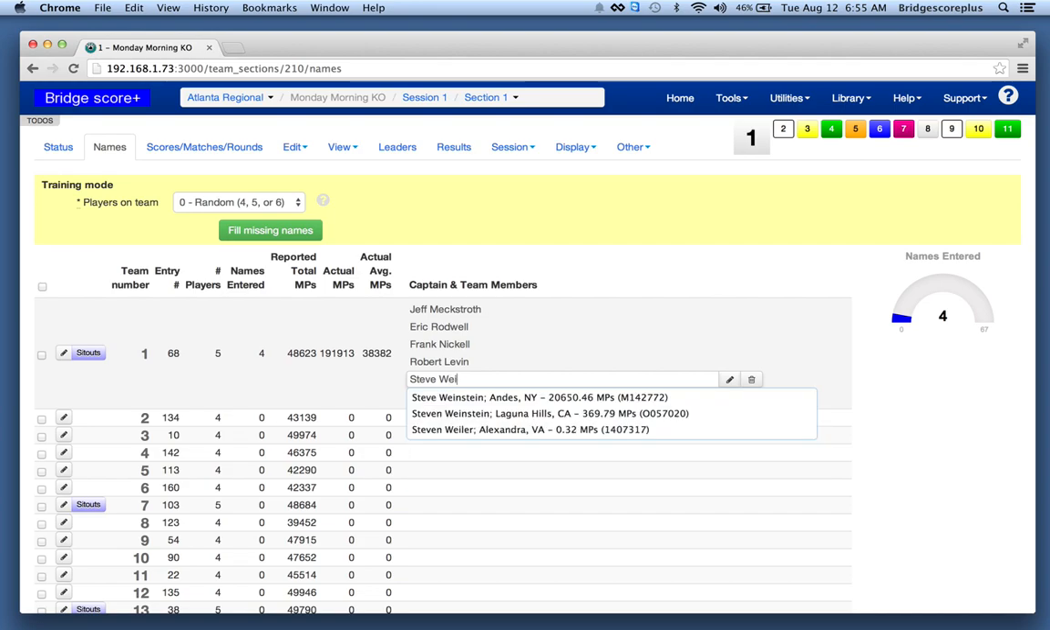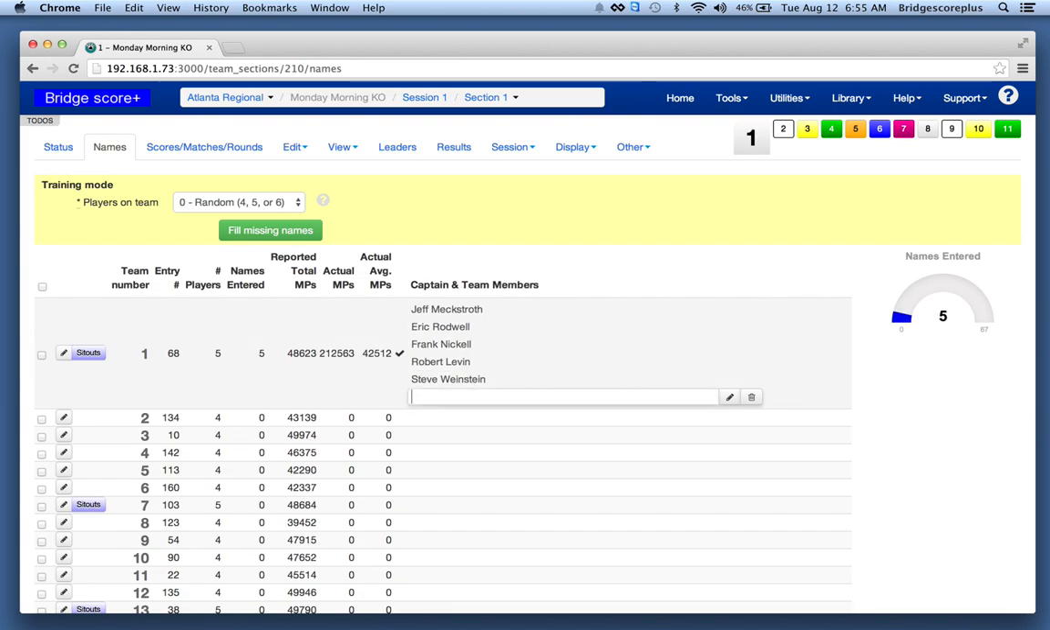Now, Steve's number is M1427772. So another way of entering is just to enter in the ACBL player number, and he automatically picks up the name.